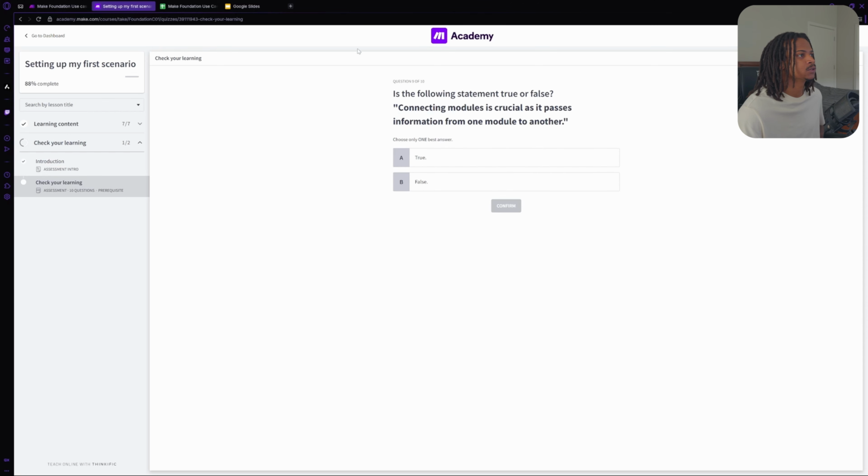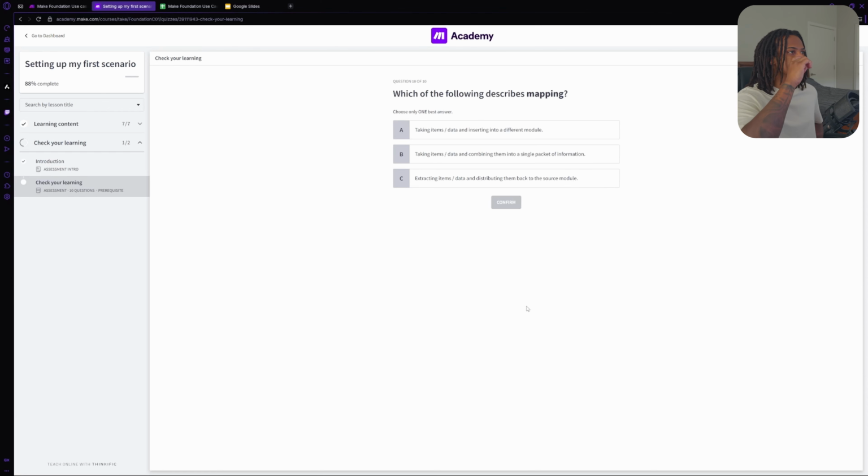All right, last question. No, 2 questions, sorry. Is the following statement true or false? Connecting modules is crucial as it passes information from one module to another. That's so true. Easy. Which of the following describes mapping? Choose only one. Okay. A, taking items / data and inserting into a different module. B, taking items / data and combining them into a single packet of information. Or C, extracting items and data and distributing them back to the source module.